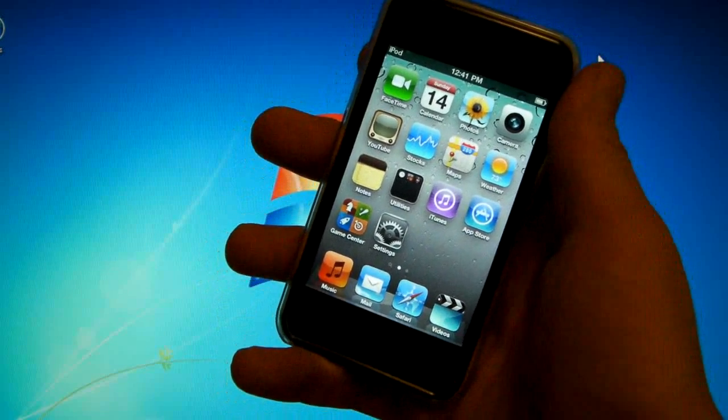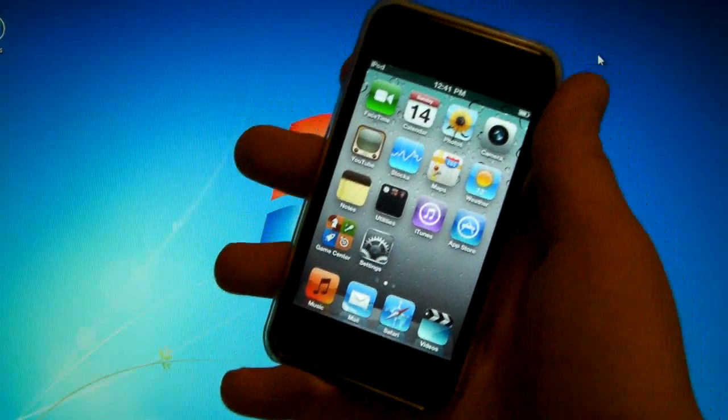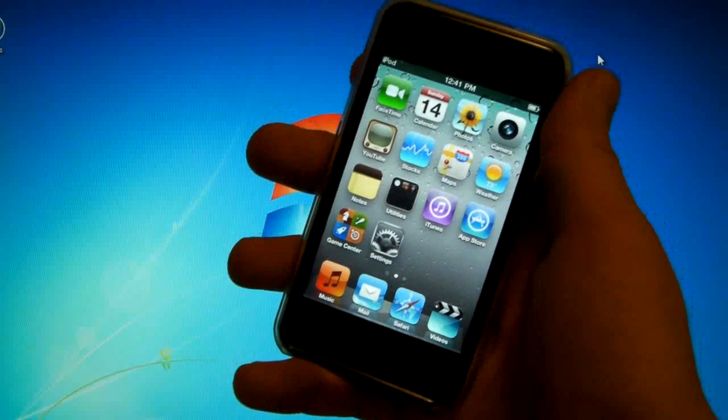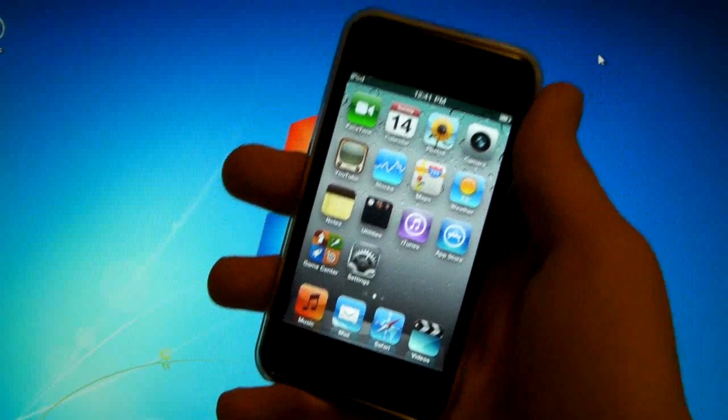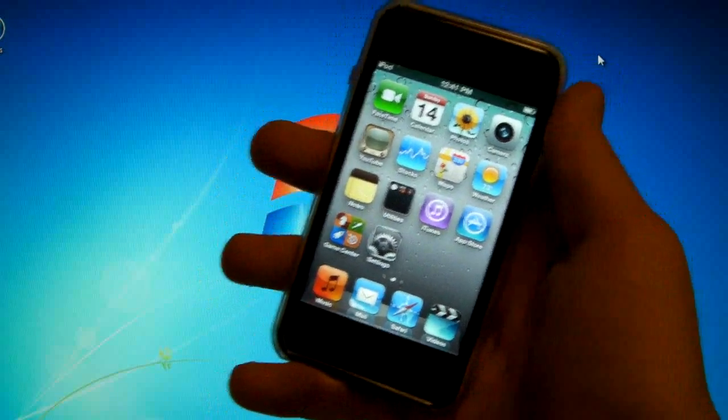Sn0wbreeze 2.1 has just been released, which supports the iPhone 4, the iPhone 3GS old and new boot ROMs, the iPhone 3G, iPod Touch 4th, 3rd, 2nd, MC and non-MC models, and the iPad on 3.2.2, and the Apple TV on 4.1.